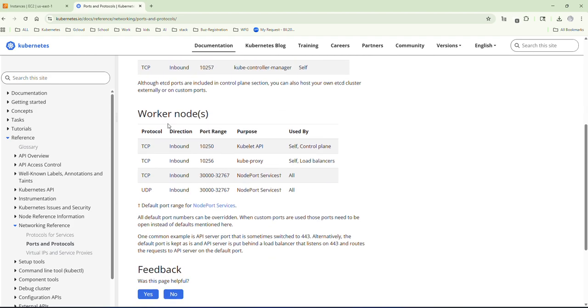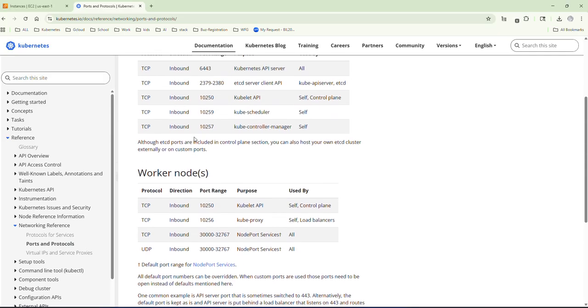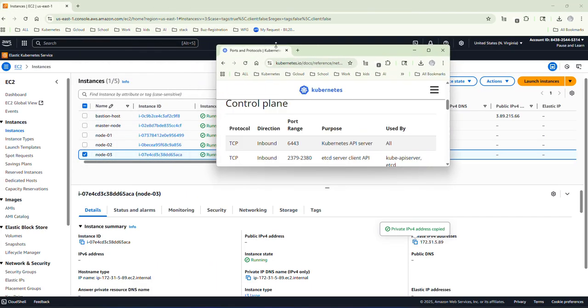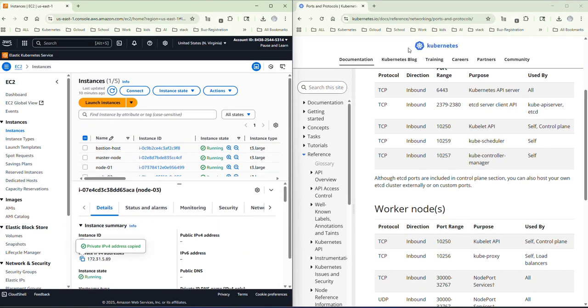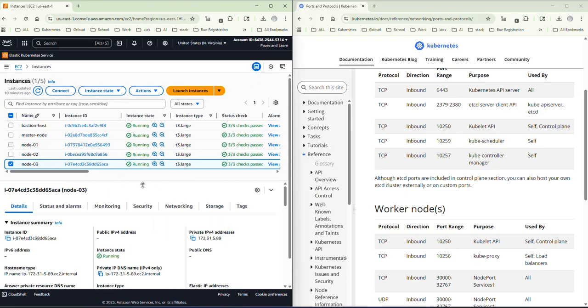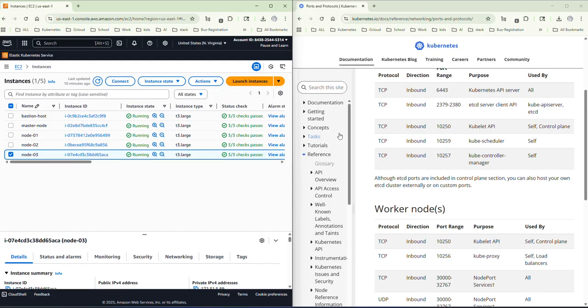Then on our worker node security group, we will set all of these firewall rules. All right, so let me move this to a separate window and create a security group with these configurations, right?